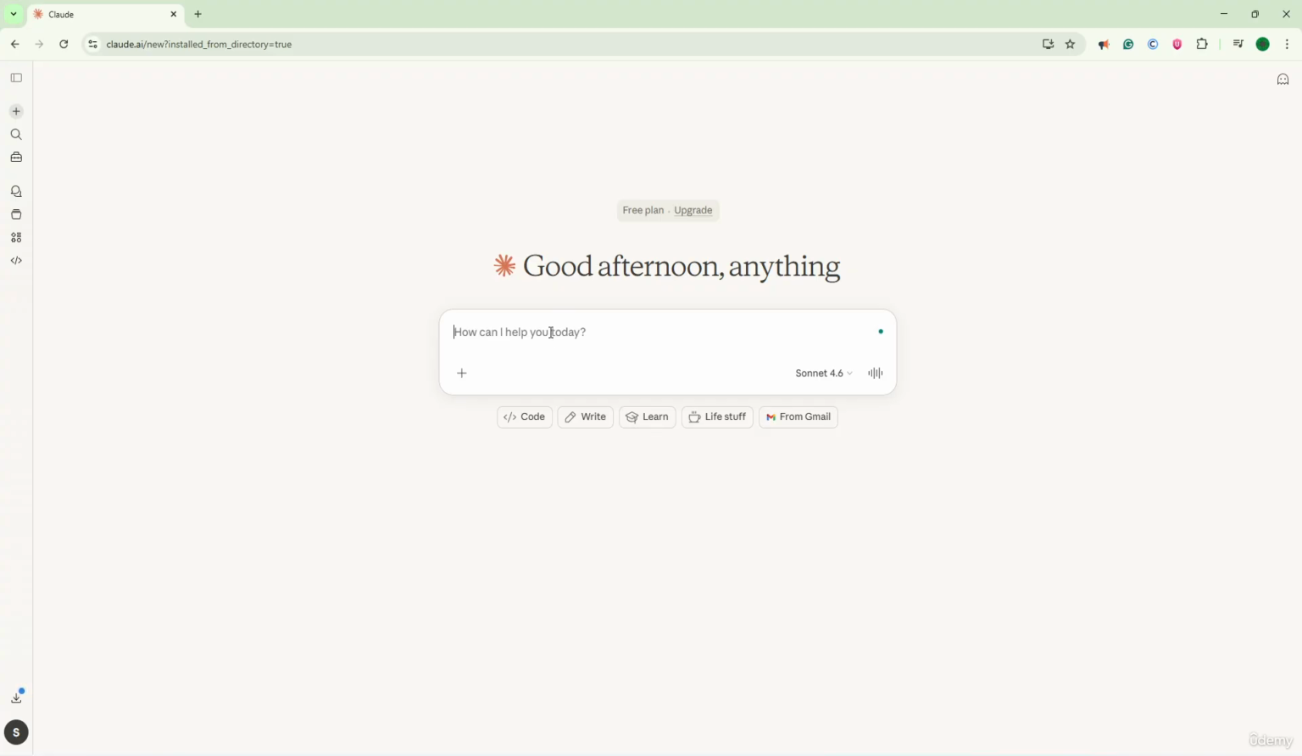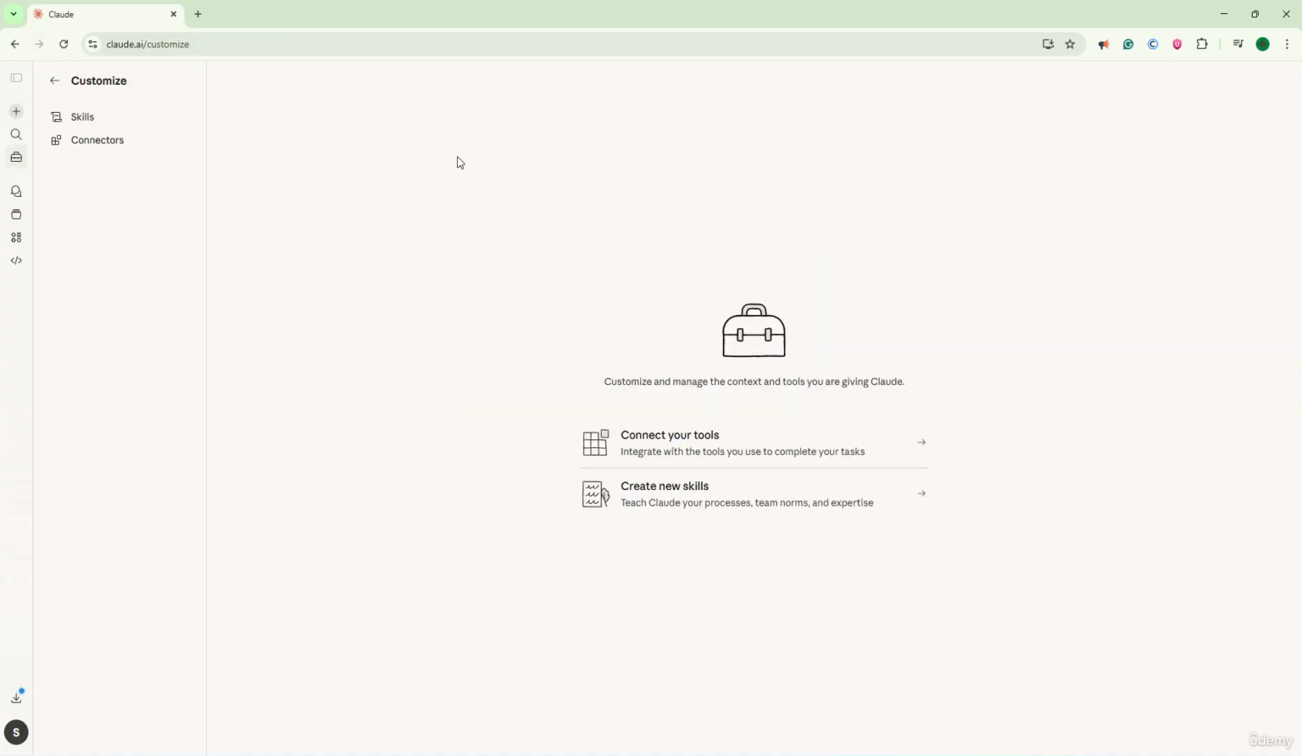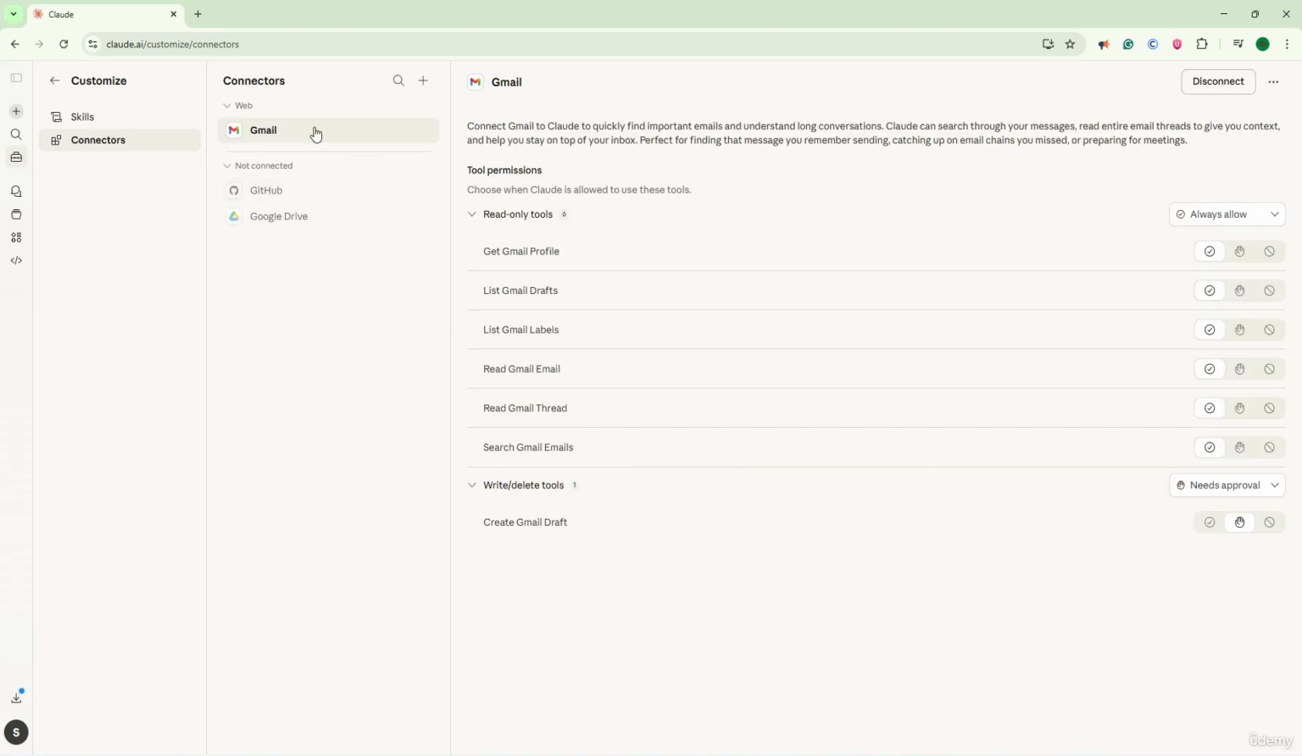So I remember having an email last week, or actually some time ago, from Glassdoor. Let's see if Claude can understand that. And first of all, I'll just check if my connection with Gmail has been established. And yeah, it did actually.